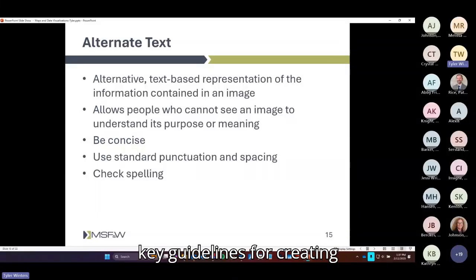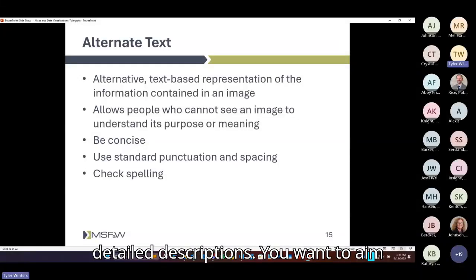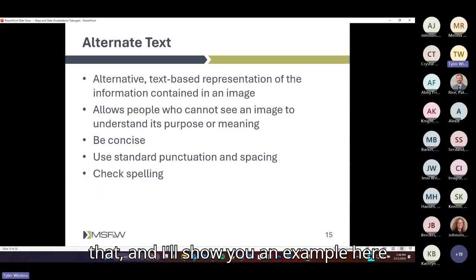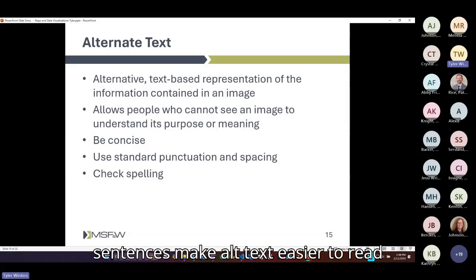So here are some key guidelines for creating effective alt text. You do want to be concise, so you want to avoid long or overly detailed descriptions. You want to aim for a brief explanation that communicates the core message of the image. Again, you want to be as concise as possible. Sometimes it's hard to do that, and I'll show you an example here in a minute. But you want to also use proper punctuation, spelling, and grammar because well-structured sentences make alt text easier to read and understand for screen reader users.